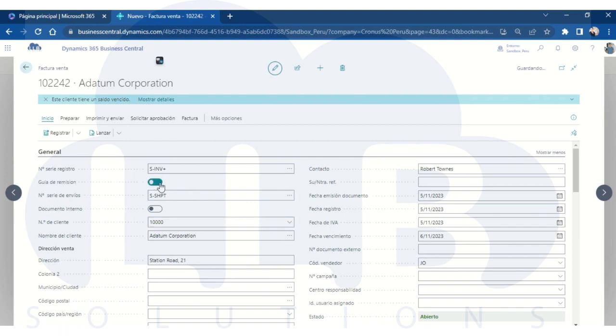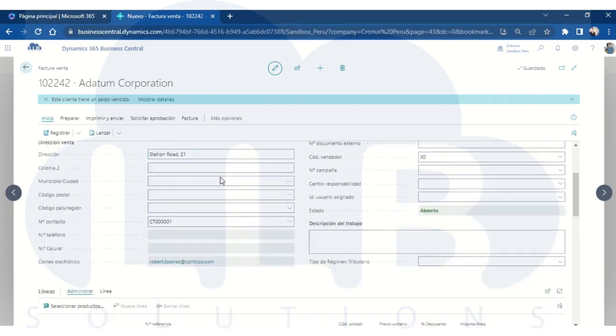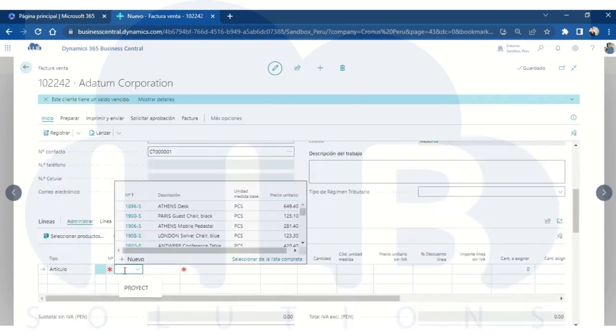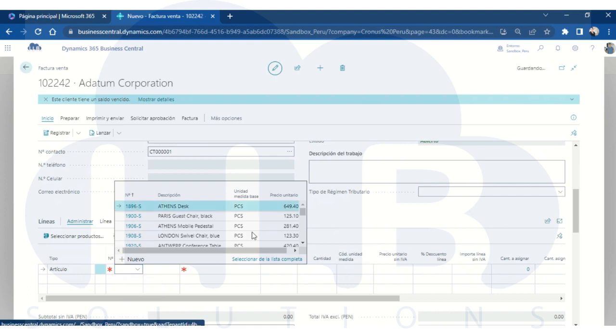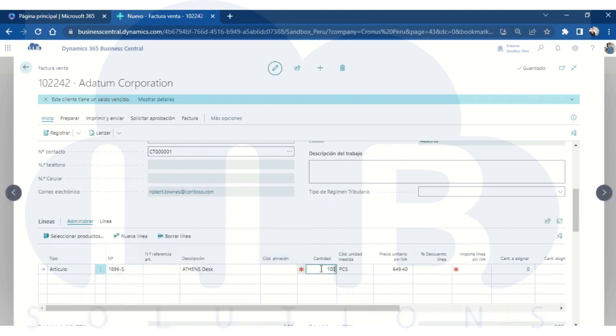If I activate the waybill, when I generate the sales invoice, it will generate the waybill. To perform the electronic stamping, we are going to indicate internal document to control these waybills internally with a series. I will select the product, I will select the quantity, and if necessary, the retentions.